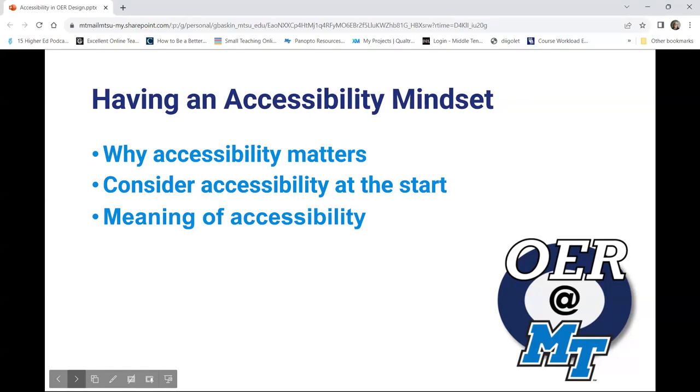And why that matters is because one thing that they really stressed in our training was accessibility benefits everyone. It may be something that was specifically designed because of someone that had a disability, but in the end, it benefits everyone.